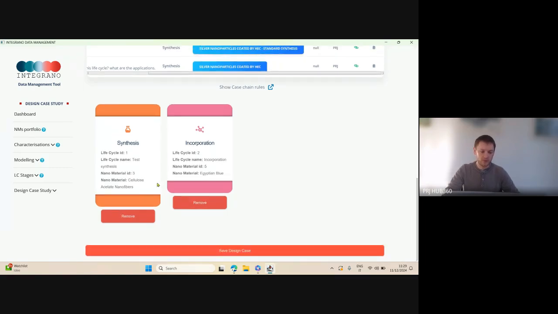And then once you've got the two together, or three or four different life cycles together that you wish, you just click on Save Design Case, and the new design case has been saved.